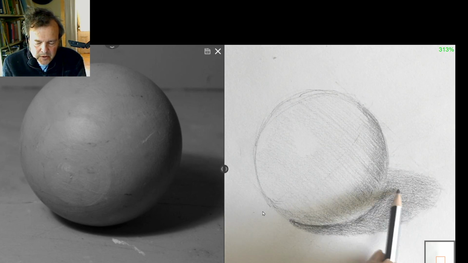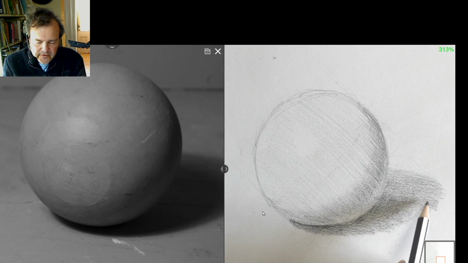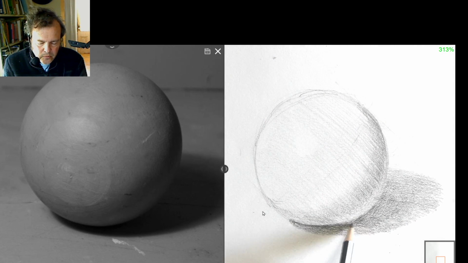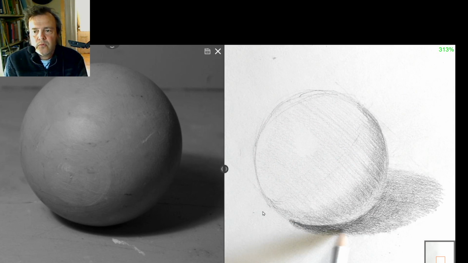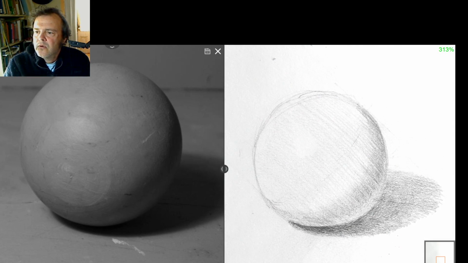You may also be noticing that the shadow on the ground, the cast shadow, gets a little fuzzier as it moves away from the object. That's normal. And it gets darker right under the object. That's also what we expect. Okay, so let's move on to the next one.